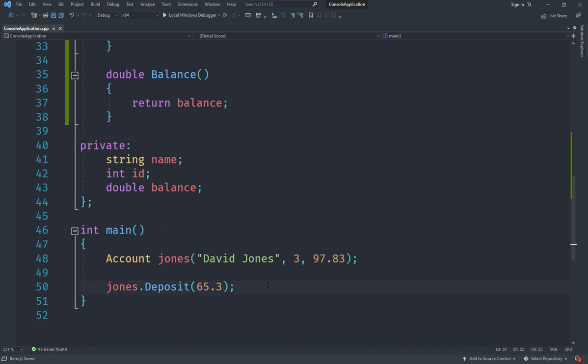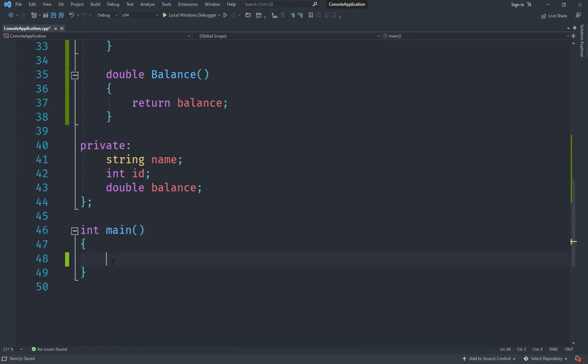We are actually going to do one more thing in this video, which is to implement a program that allows a user to set up an account and make transactions. So we are going to remove, for example, all of this here.